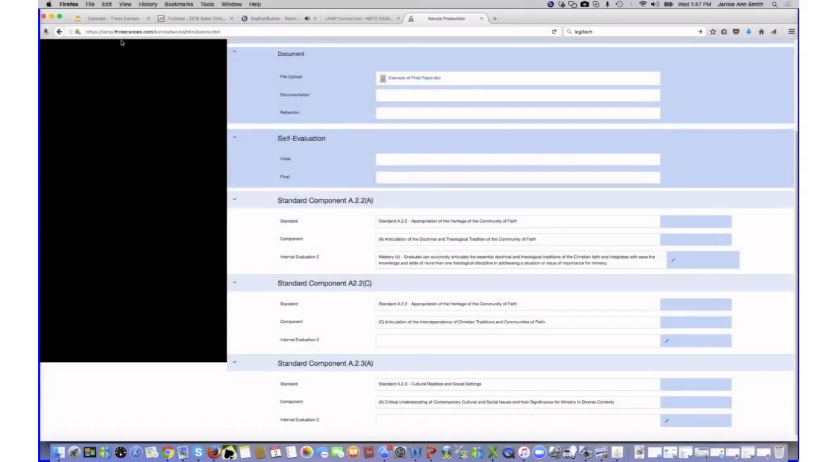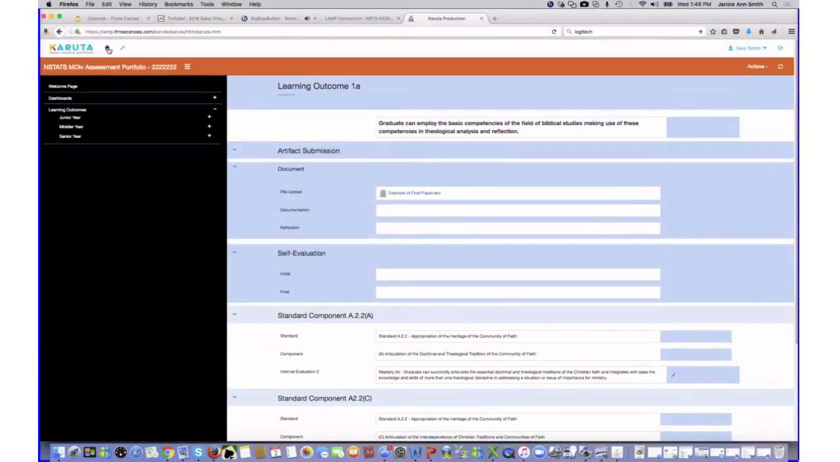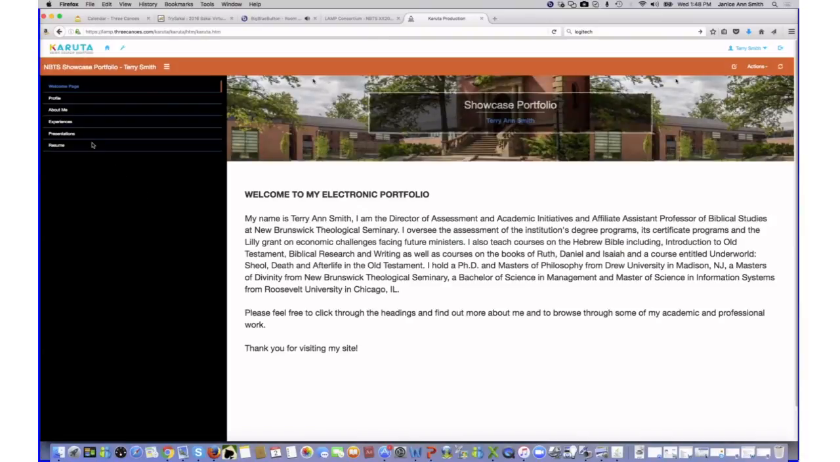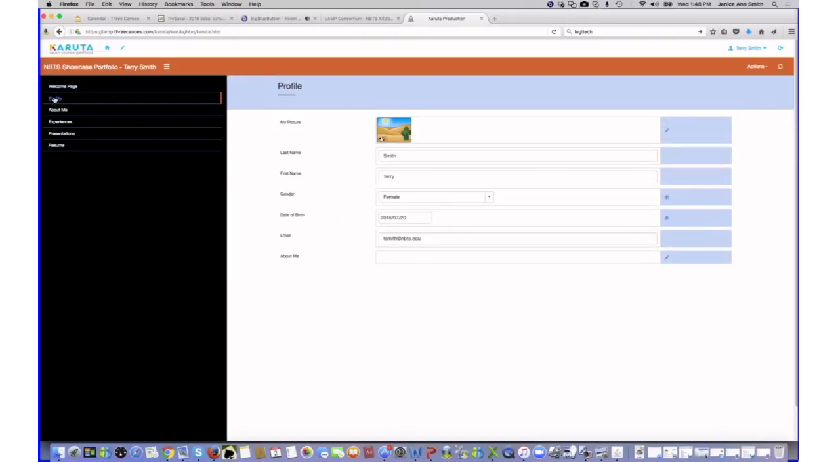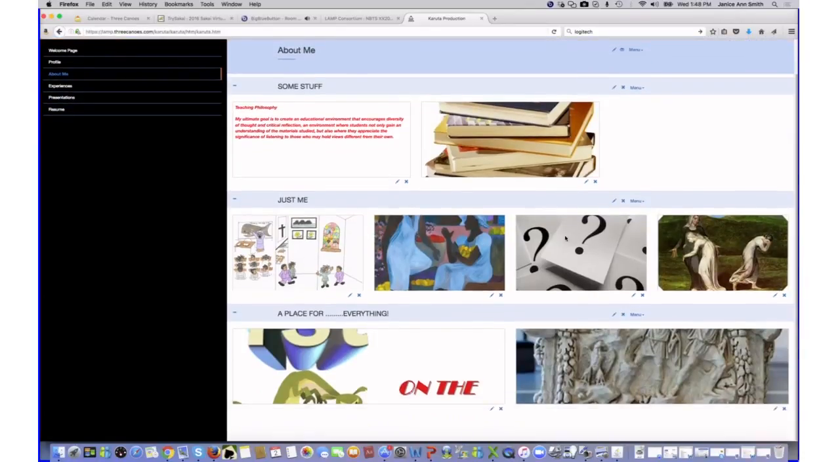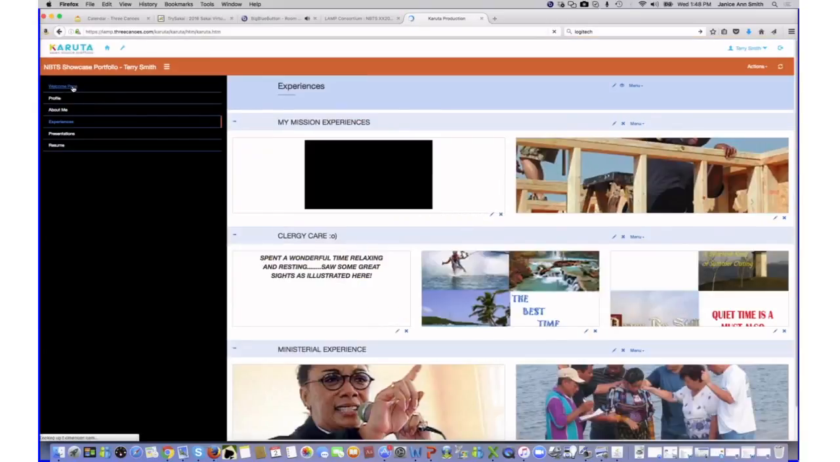Okay, I'm going to go back to home. And now we'll look at Terry's showcase portfolio. So here's her homepage that you've already seen. Here's her profile. She chose not to write about me, so it's pretty sparse. However, her actual pages are quite rich. She's tried some text, some images, so it has some videos later on. We'll look at the next page.